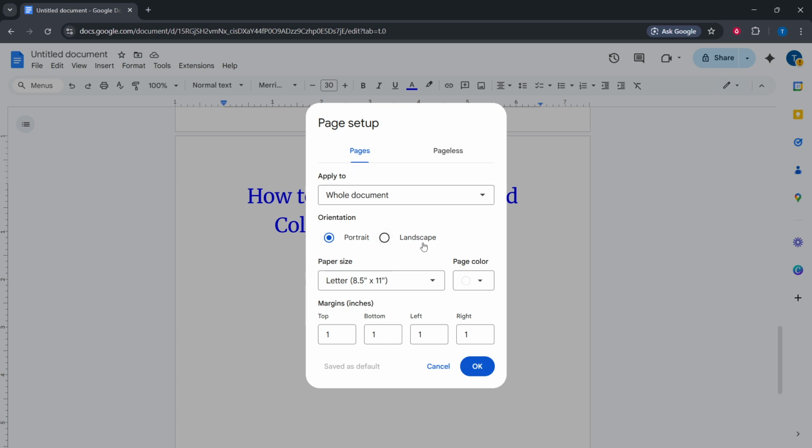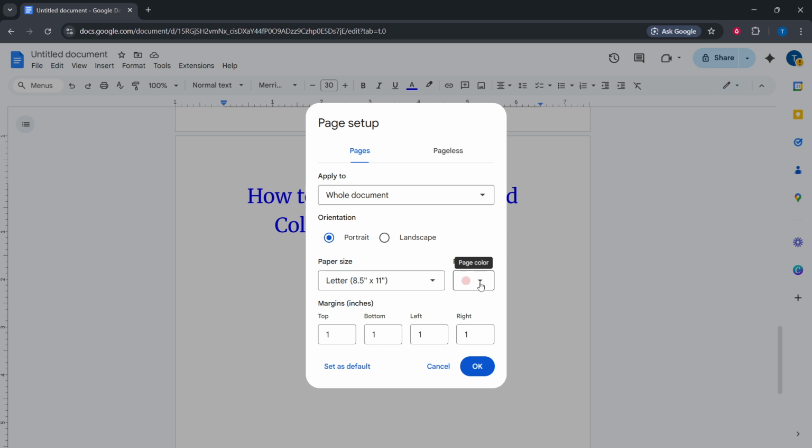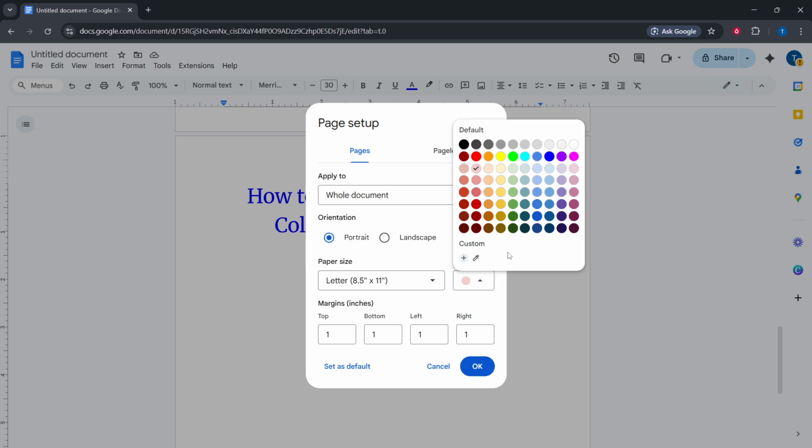When the Page Setup window opens, look for the option labeled Page Color. You'll see a small colored circle next to it. Click that circle to open the color picker. Don't worry if you don't see a preview yet. This is just where you select the shade you want. Remember, page color applies to the entire document, so think about how it will look across all your pages.